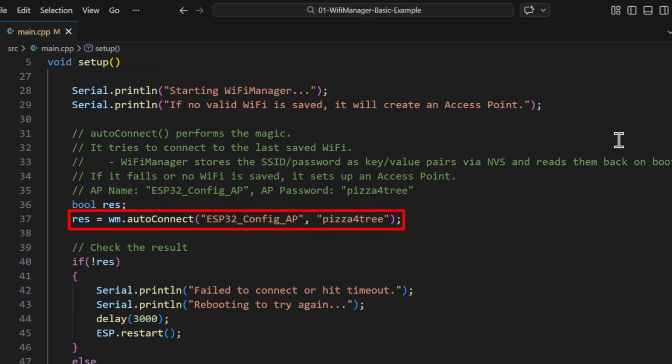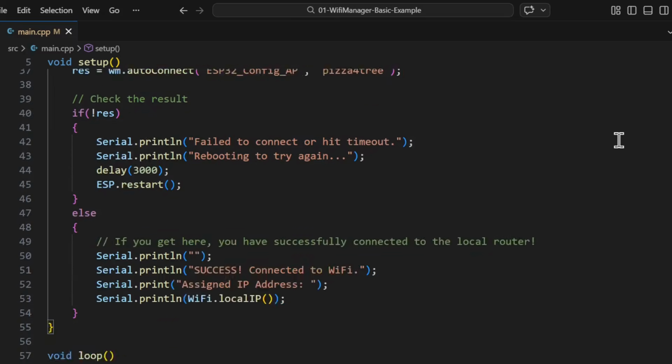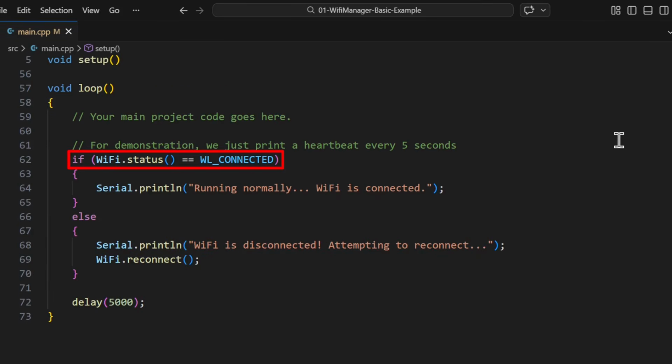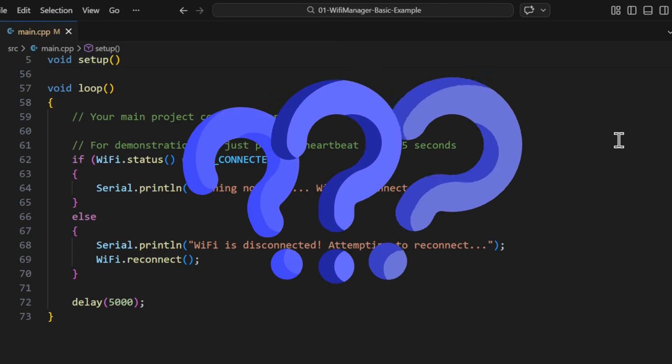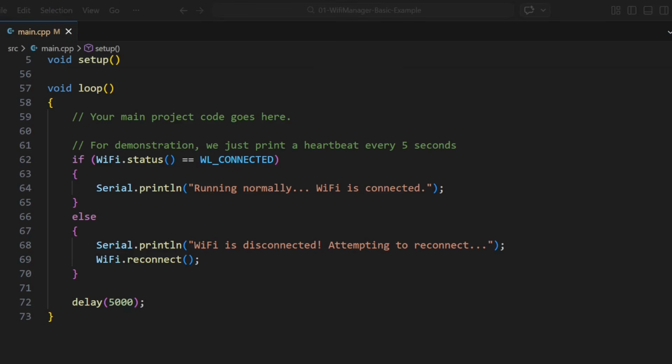Then we call autoConnect. This is our ESP32 WiFiManager captive portal example code magic. It checks the ESP32's internal non-volatile storage, or NVS, for saved passwords. If they aren't there, it broadcasts the AP ESP32 config with our password pizza4tree. Down in our main loop, we check WiFi.status. If your router drops offline, the ESP32 will gracefully attempt to reconnect instead of instantly throwing you back into the setup screen. But wait, what happens if you change your home router or give this gadget to a friend?